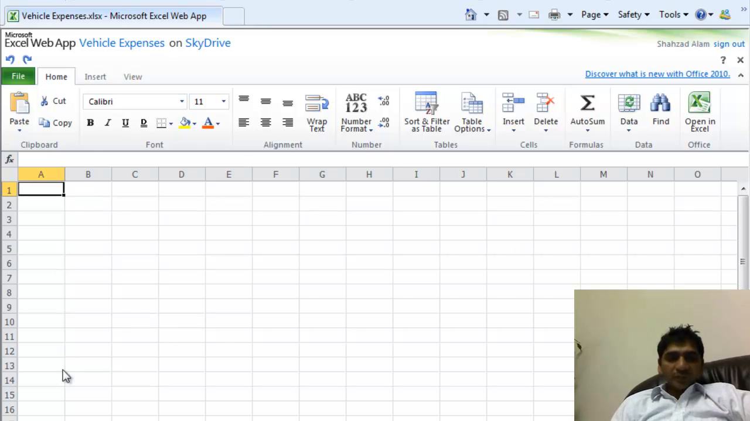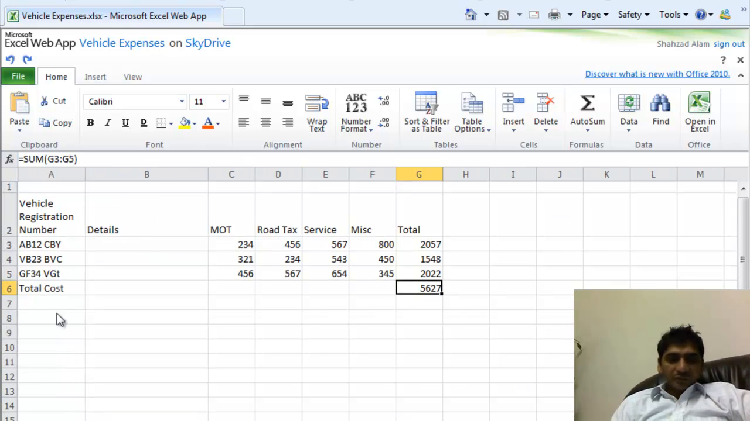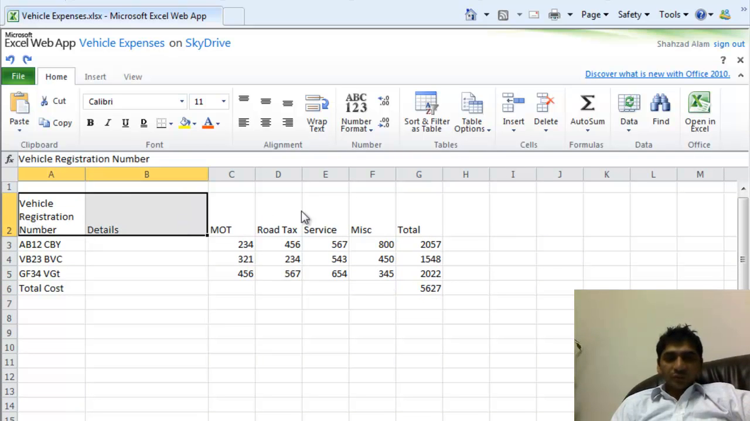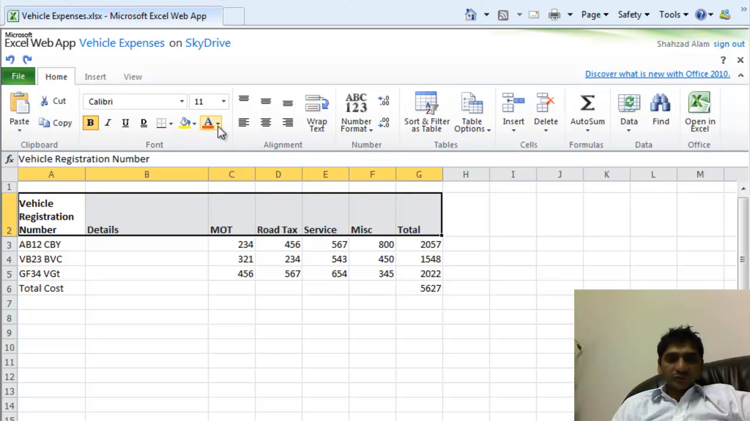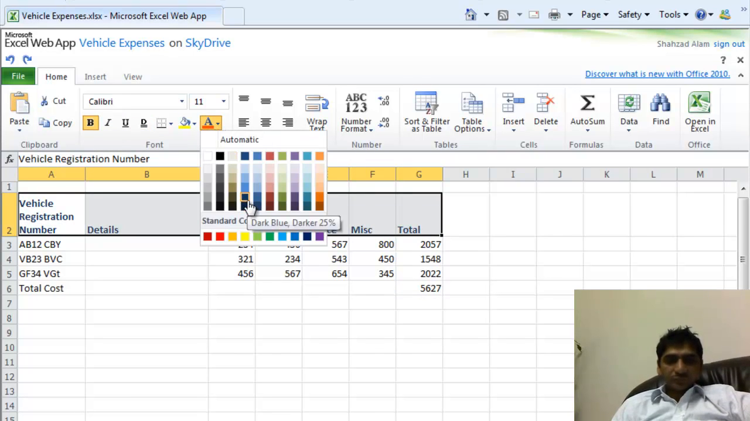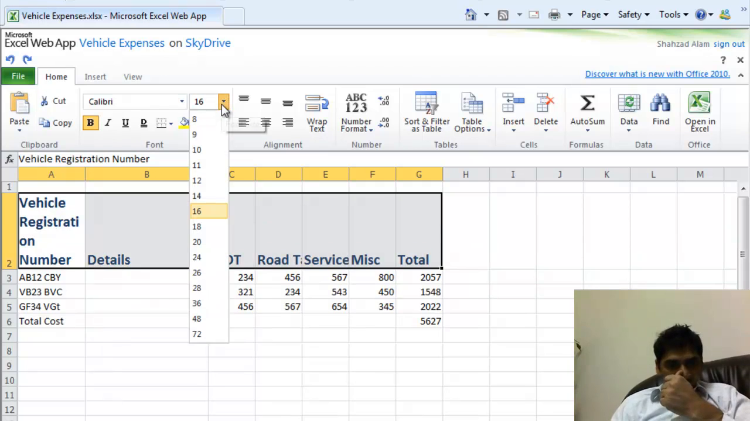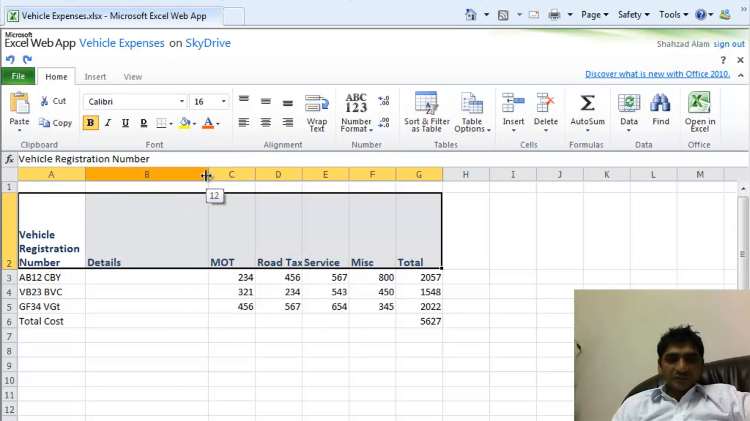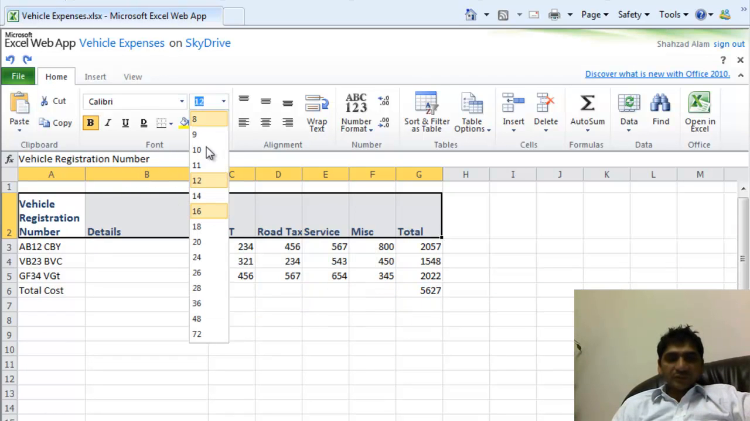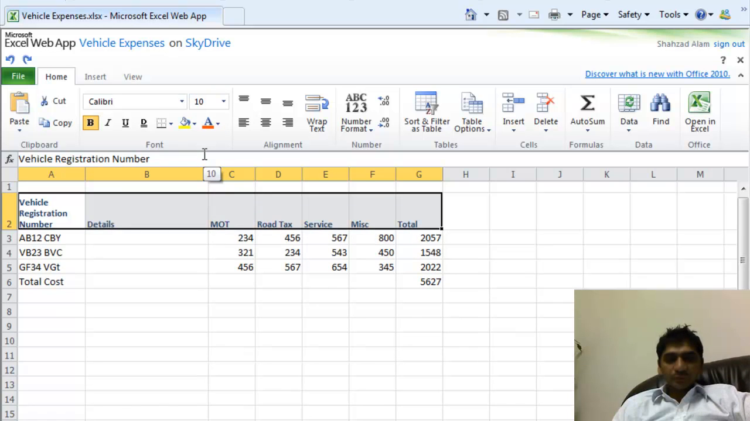And then you can do formatting. For example, in our first row, these are the column headings. So if we want to make them bold, change their color, or change their font or size, we can do that. So these are the formatting details. They are the same standard formatting details in Excel, PowerPoint, Word, all the Office applications.